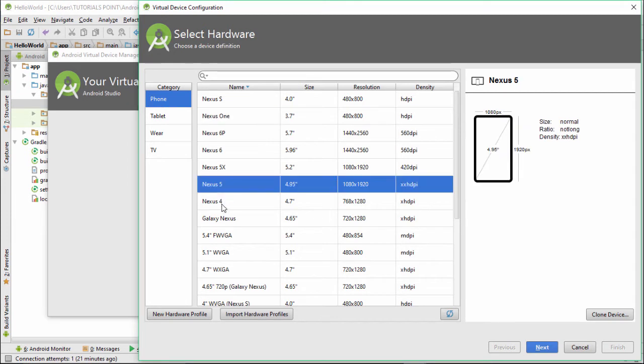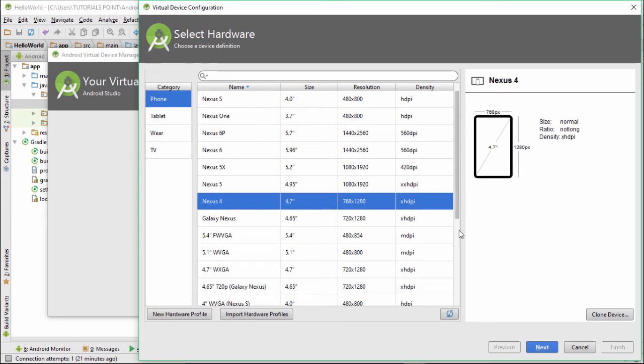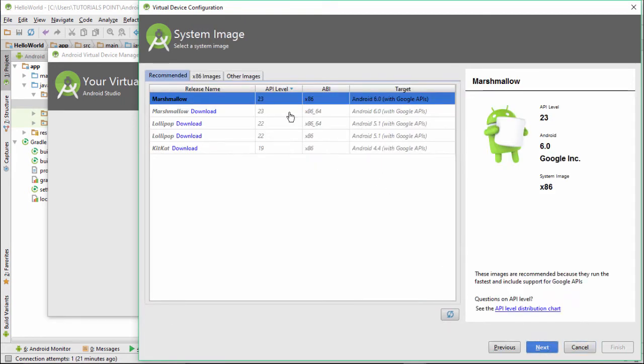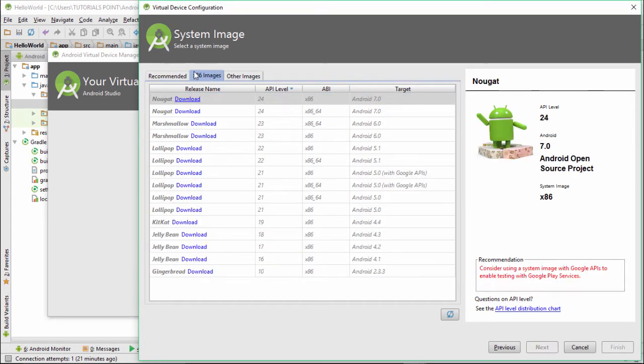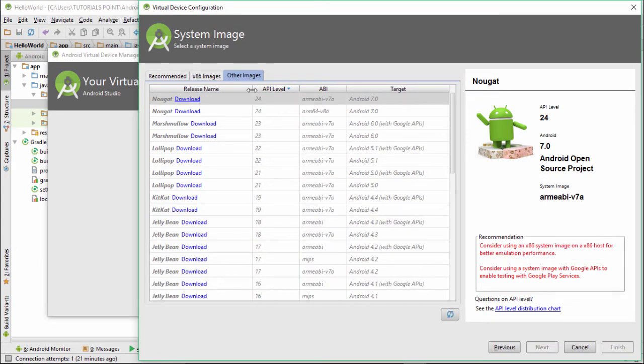I want the Nexus 4 phone with such configuration. Also, if you're not satisfied with such a configuration, you can go and create your new hardware profile according to your need. First, let me go with this Nexus 4 configuration. I click on Next. Now it is asking me what the options available are. So there are two types of images that I can use to make an AVD. One is an x86 image and the other is the ARM image or other images.